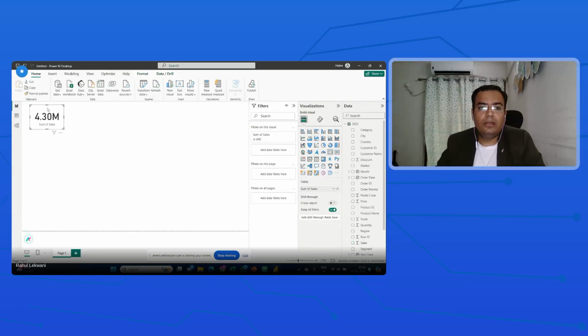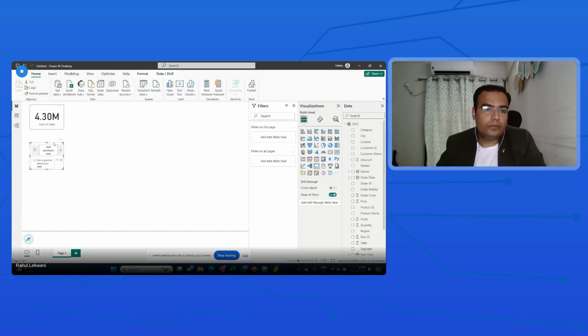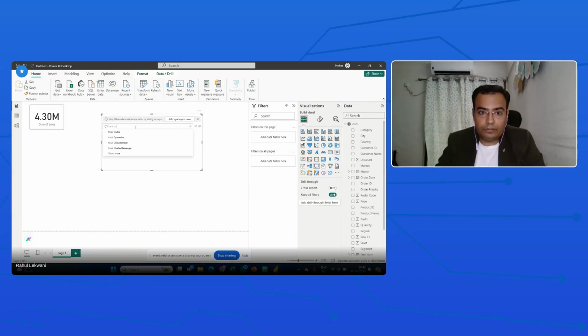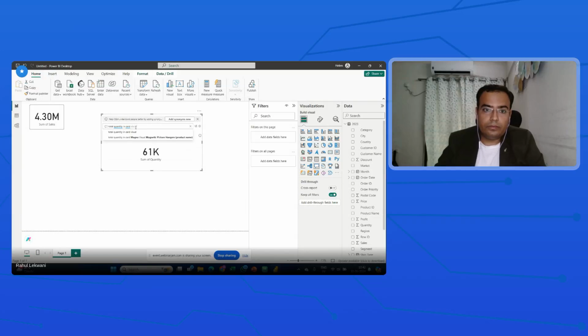And see, my one visual is ready. Now, same way, I'll again go into Q&A. Same Q&A. Again, I'm going to write something else. So, total, for example, profit or total quantity by card or in card visual. So see, total quantity has come in card visual.